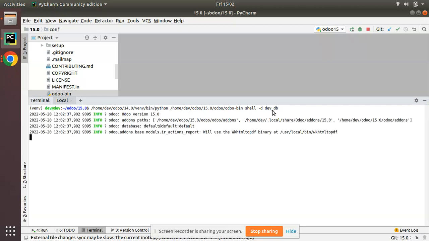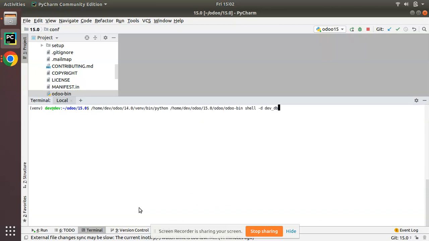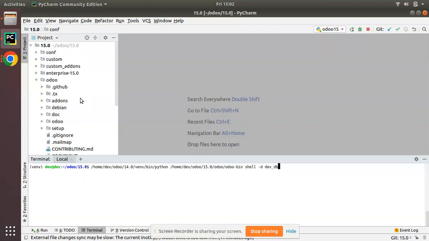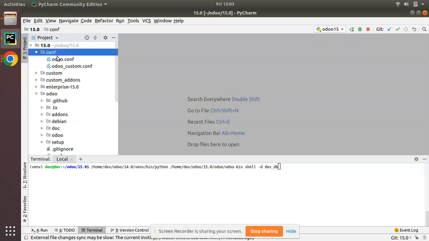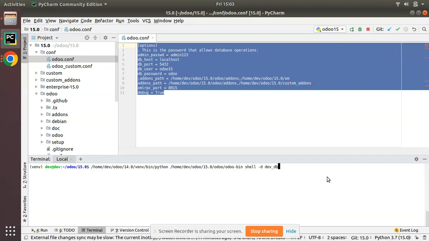Click enter, and you can see connection to server failed, because we have to specify which database user, which password, etc. to use to connect. For that, I'll clear and specify my configuration file. This is my Odoo configuration file. I'll copy its path and specify -c followed by the path to my configuration file. I'm saying I need to use this configuration file. Click enter.